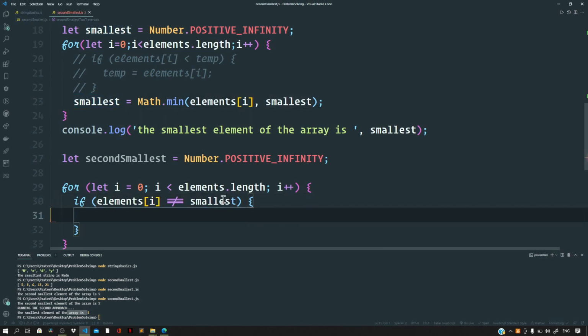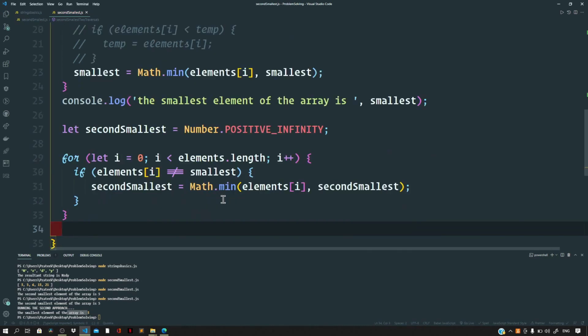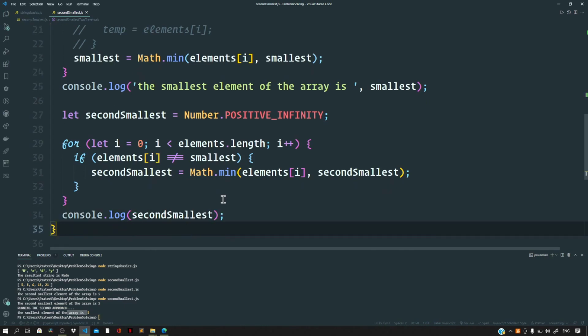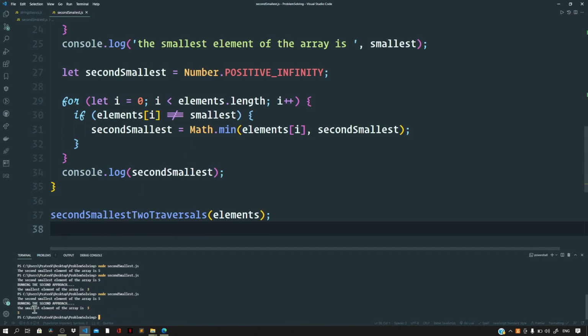So for the current element, we don't want to compare it with the smallest element because the smallest element is already settled and we are interested in second smallest. So here we can say second smallest, and again use the min method of the Math library. So the element that is sitting at the index i, and here second smallest. And now let us log to the console second smallest to see what we get. So now if I run the file, you can see we are getting 5. So this is our correct answer for the second smallest element.